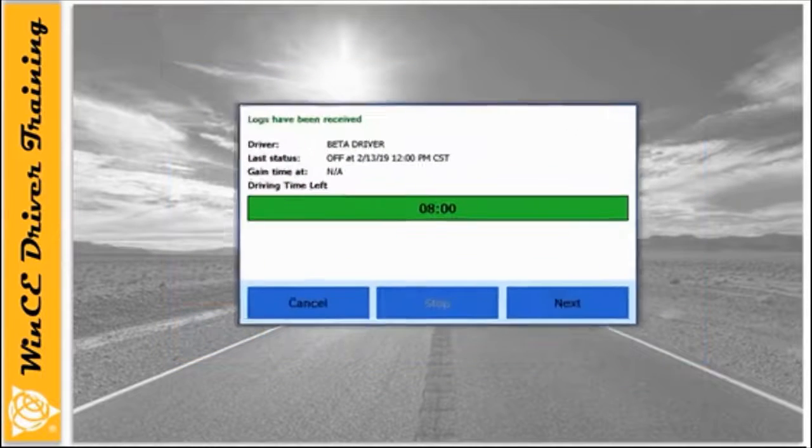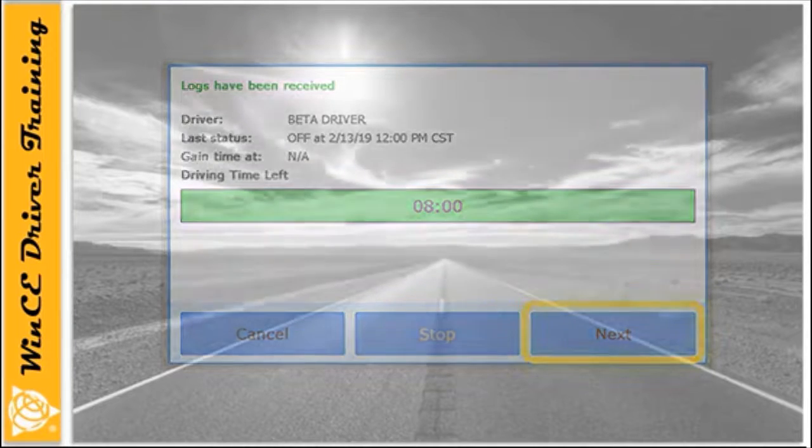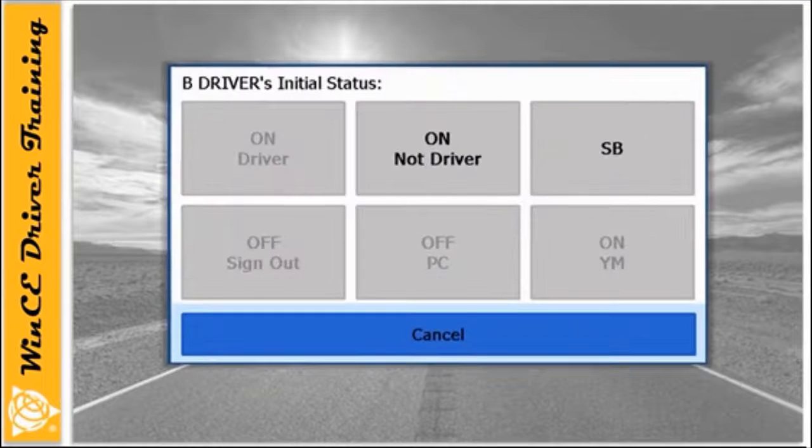You will be directed to the second driver's information screen. To complete the login process, click on the Next button. The second driver will now need to select their desired duty status. They can choose from On Not Driver or SB, which is sleeper berth.